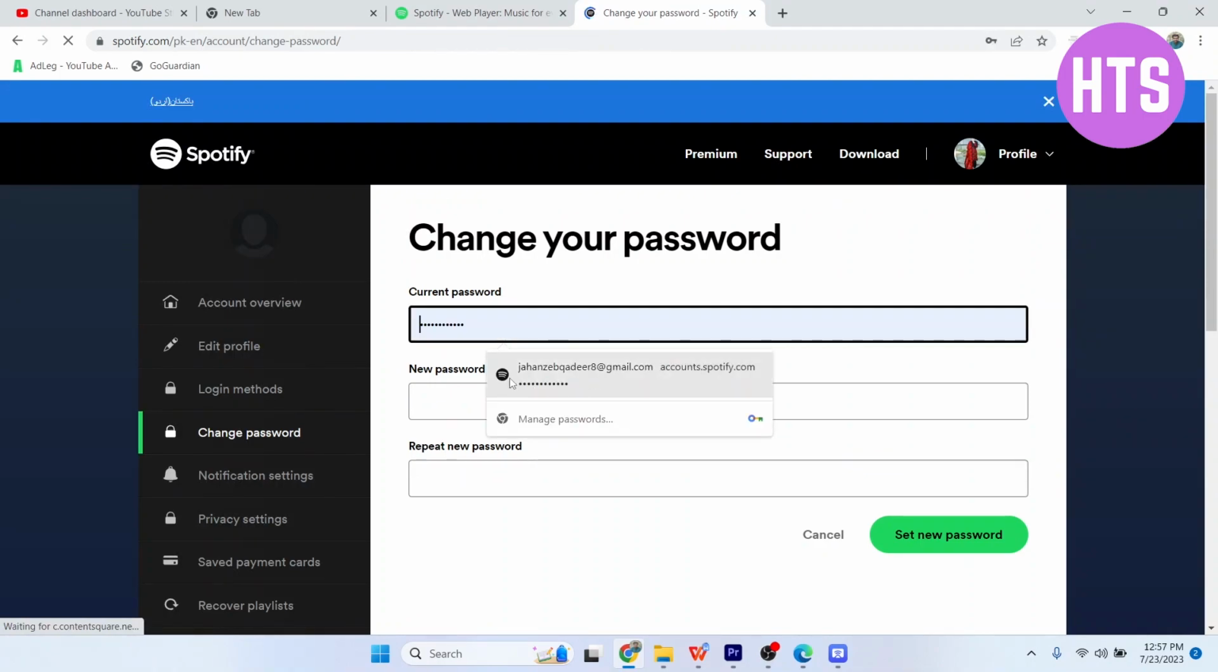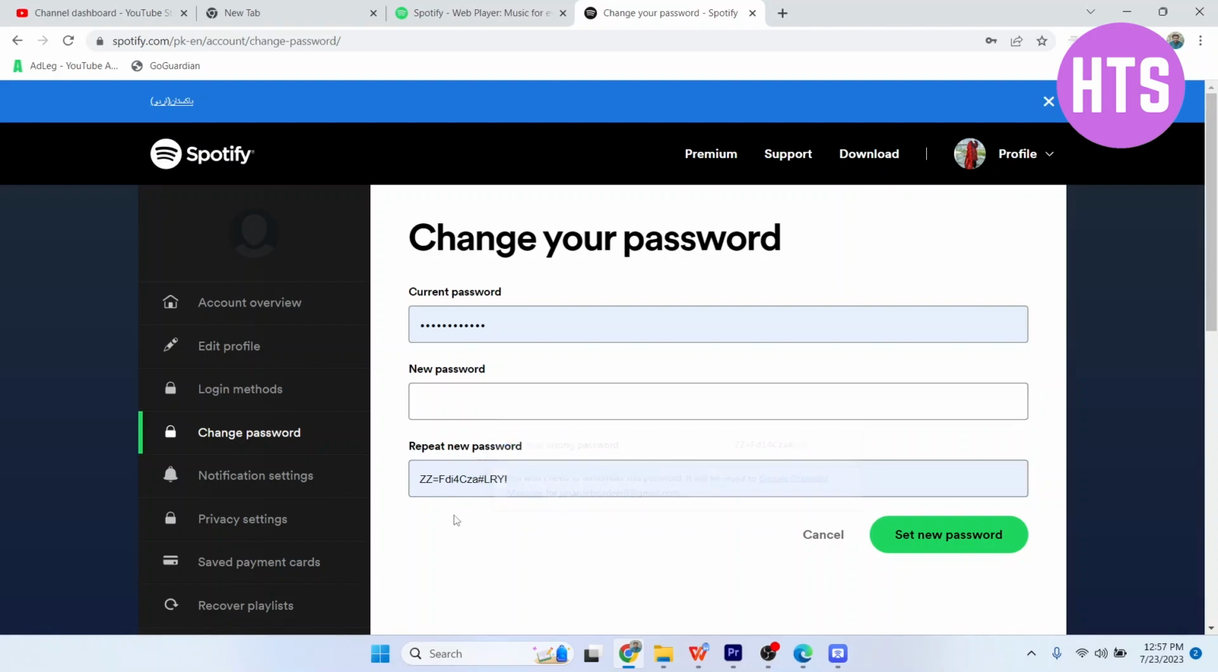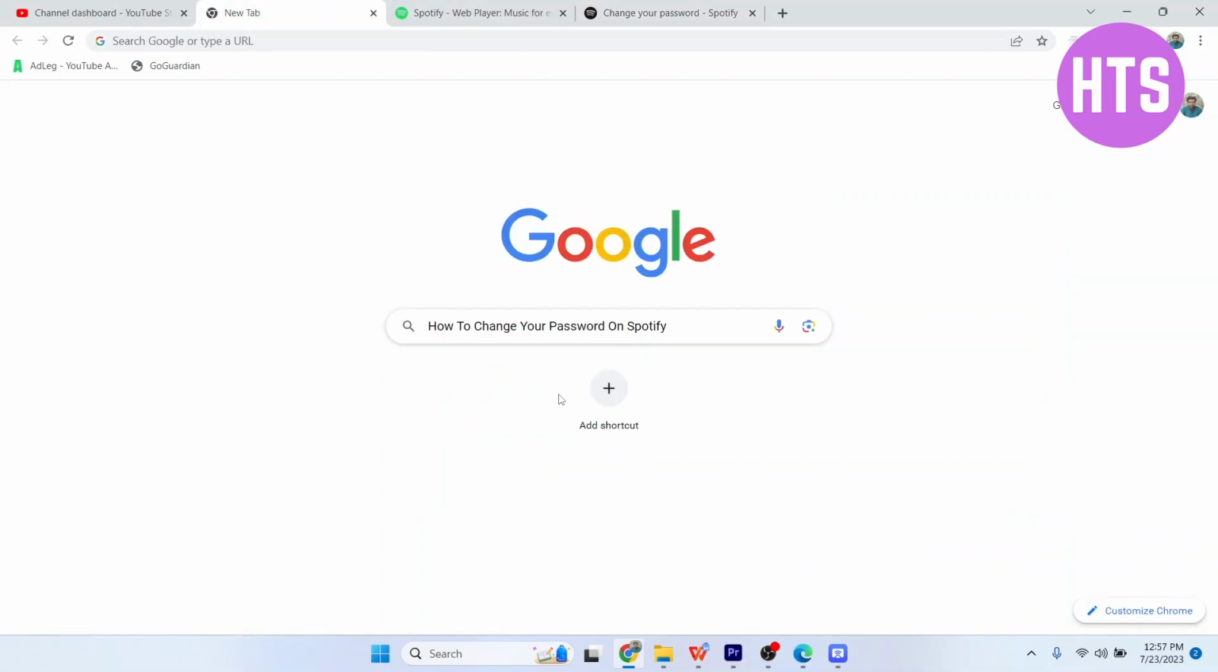So the first step, you simply need to add your current password, and then you simply need to add a new password, and then you simply need to repeat the new password and click on set new password. So this is the method that you can use to change your password on Spotify.